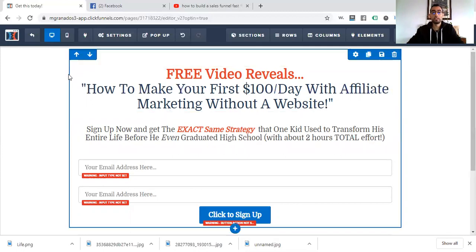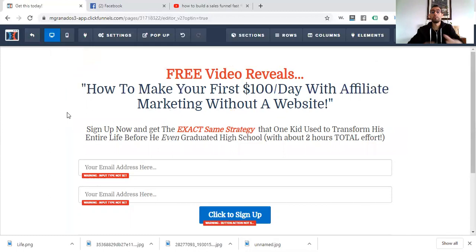And then you have things like reverse squeeze pages where you give them everything on the front page. You ask for them to opt in, but first they have to give you the email address, and then you take them to the next page, right? You're giving them everything they wanted to see on the first page, right?